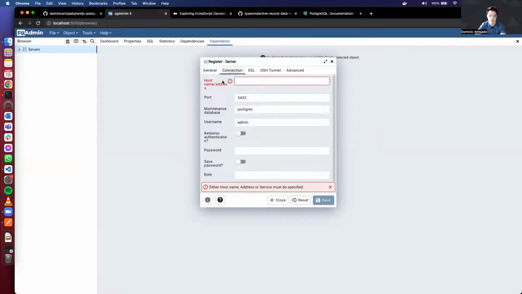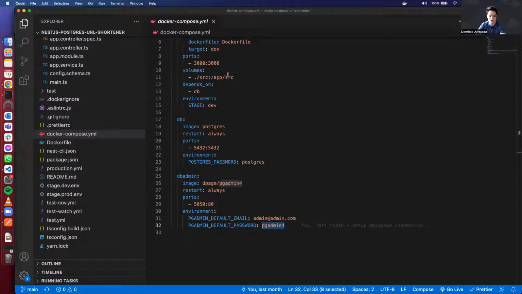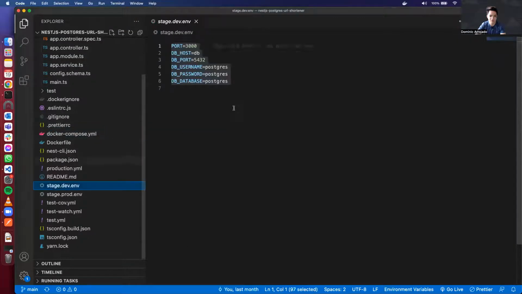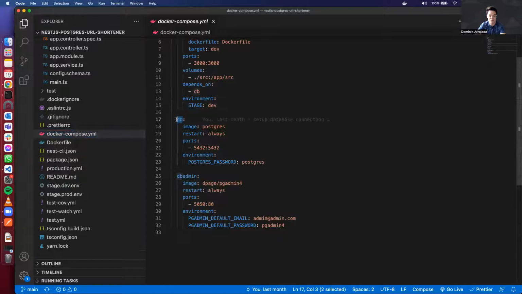And then go to the connection tab. So what host should we put? In the env file, we actually have the database details, such as host, port, username, password, database. So we just have to copy the host, which is db. That's because in the Docker Compose, that's the name of the database running in isolation.